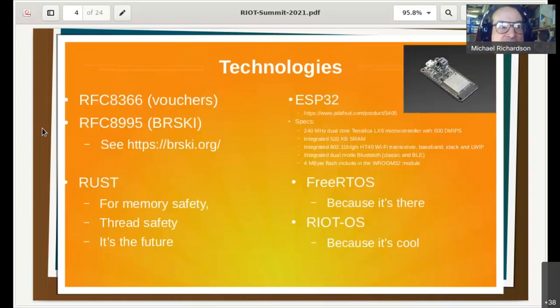So I talked a bit about the technologies. We're writing as many of our libraries in Rust as we can, and there's a couple of reasons for that. One is that we want the memory safety. We think it's the future. And also because I want to be able to reuse it in places that are not just RIOT-OS.